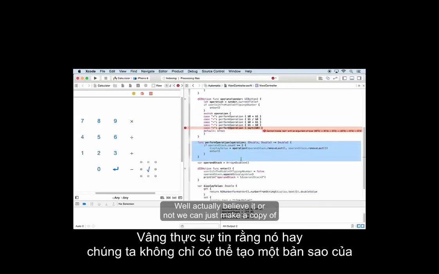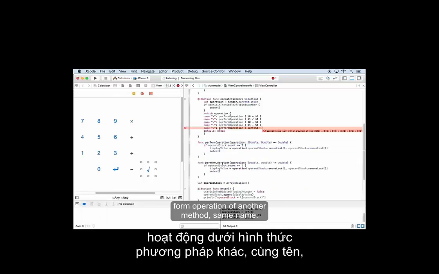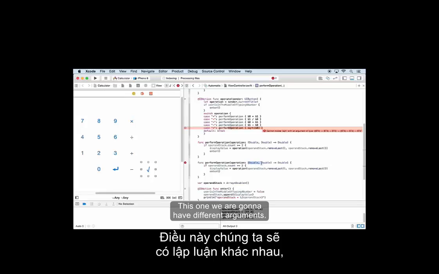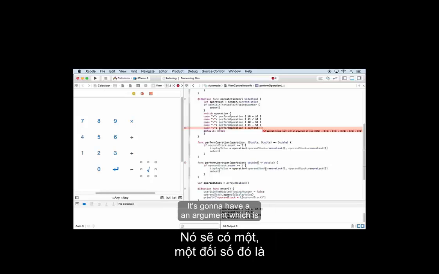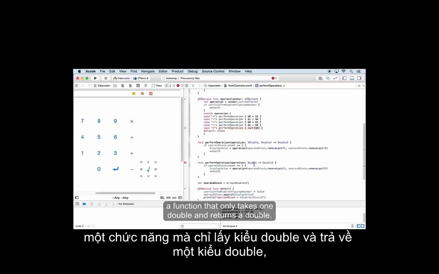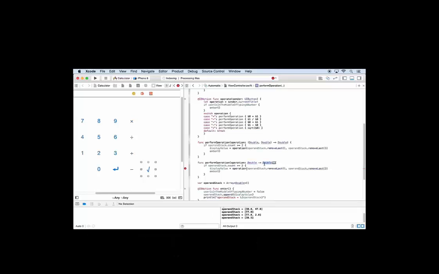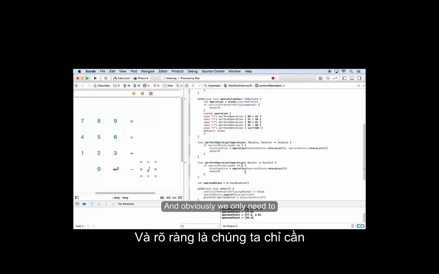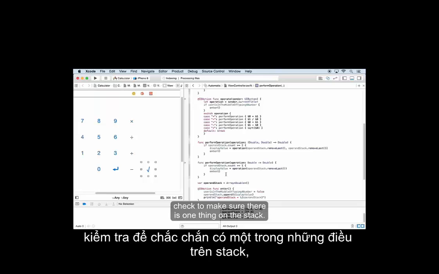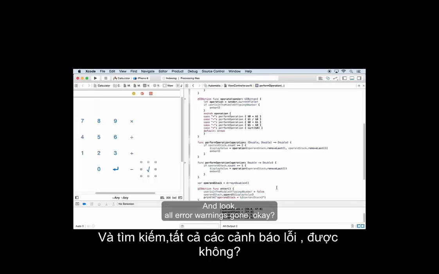Well, actually, believe it or not, we can just make a copy of performOperation, another method with the same name. This one's going to have different arguments. It's going to take an argument which is a function that only takes one double and returns a double. And inside here, obviously, we don't need to pull two things off the stack, just one. And we only need to check to make sure there's one thing on the stack. And look, all errors and warnings gone.